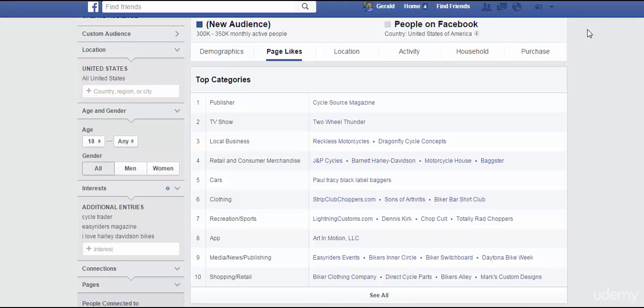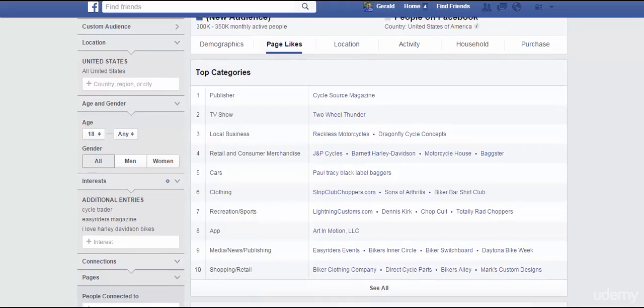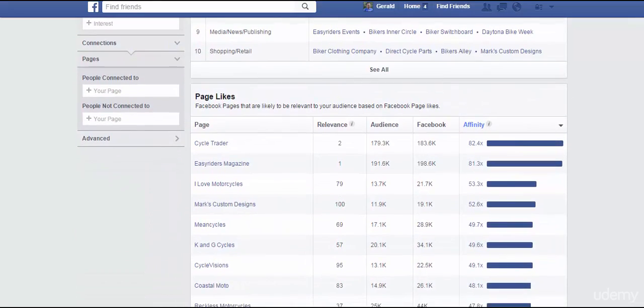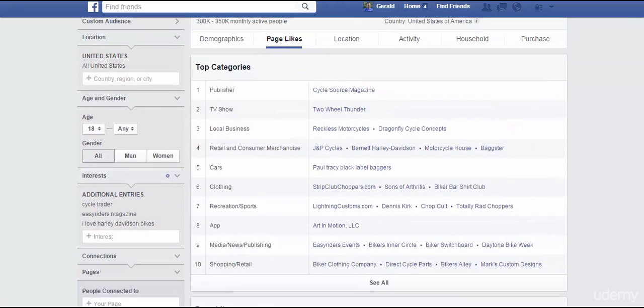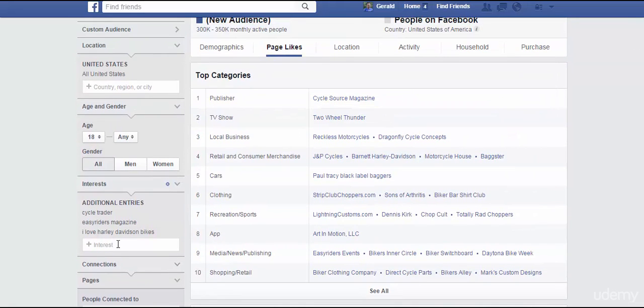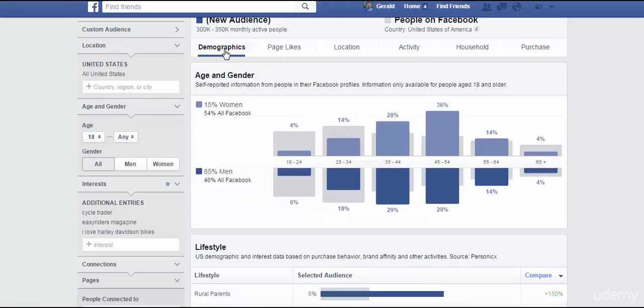So now that we have a halfway decent audience and some very good affinity ratings, what you're going to do after you add some more interests in there is go back to demographics. We want to know what that audience is made of. Is it mostly men? Is it mostly women? As we can see here, 85% of our audience is men. So whatever we're marketing towards people that are interested in hardcore motorcycling, we're going to be targeting men.